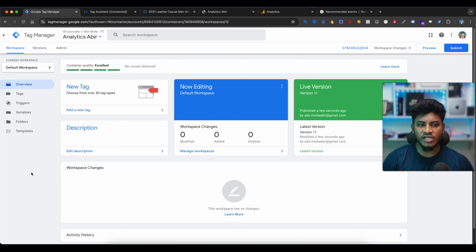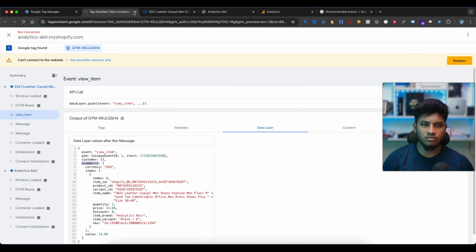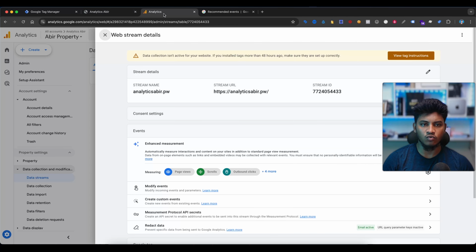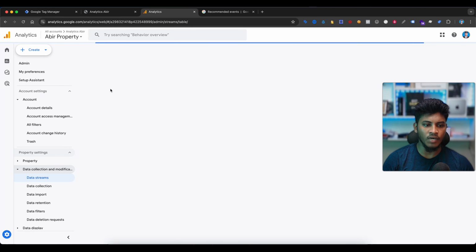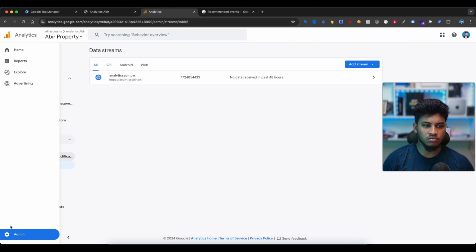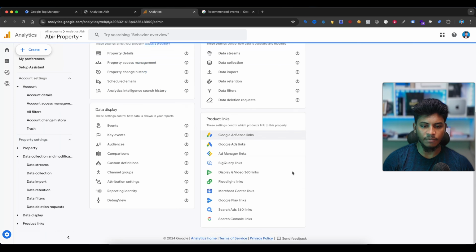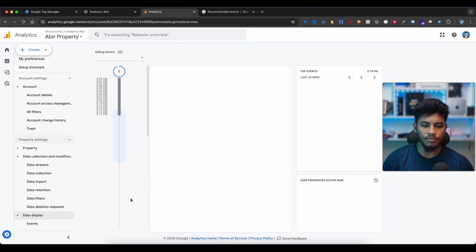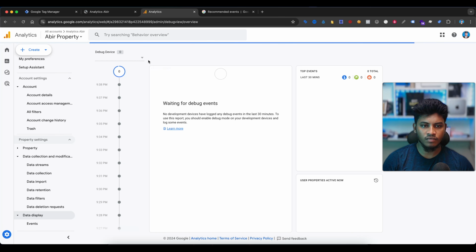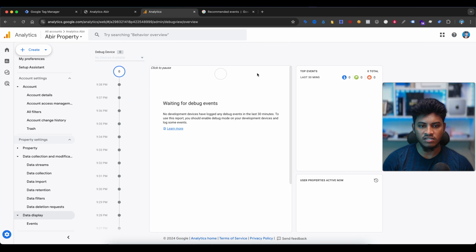Now let's check the GA4 e-commerce tracking using Google Preview. Before that, I will go to the Google Analytics 4 property, then I will go to the debug view. I select the admin, then you will get the debug view. If everything works successfully, then you will get all the information on these debug events.